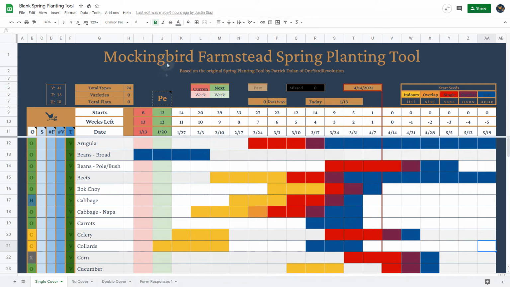Starting at the top, we have our header. Feel free to delete, put your name, your garden name, your logo, whatever you'd like. Just under there, we have a number of kinds of things before we get to the main table. So from the left, we have the types counter. V stands for vegetables, and it keeps count of how many of those we have. F is flowers, and H is for herbs. They count the number of V's, F's, and H's in column F below.